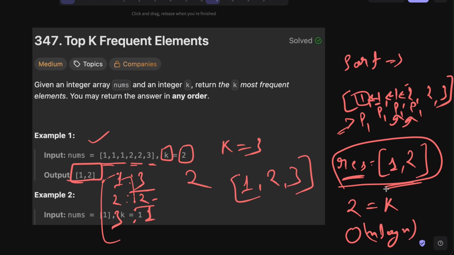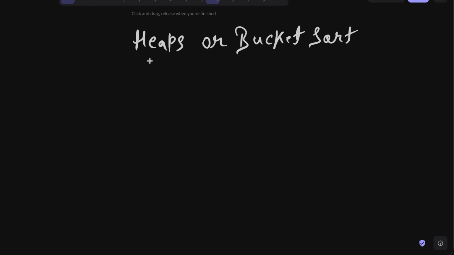So is there any other way to solve this particular question? Well, there is. We have two optimal ways in which we can solve this question. We can use heaps or we can use bucket sort. Now bucket sort is a little bit tricky to implement and to understand, so we are not going to cover it in this video.